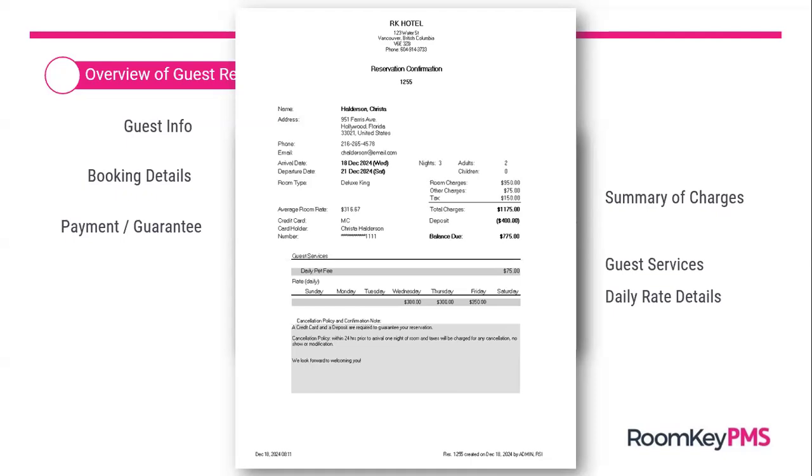So trying to be very transparent with that, the rate changes based off of that daily rate details there on the confirmation letter. Now, below the daily rate details is typically our confirmation notes. Now, these can be customizable, and I want to show you one of the first areas that you can customize, which is these notes here that are found on the confirmation letter.